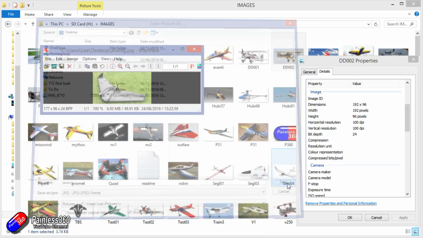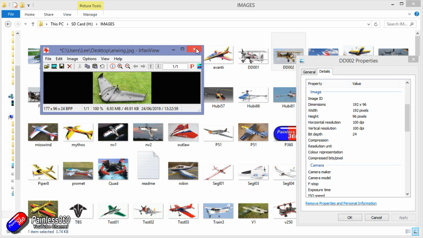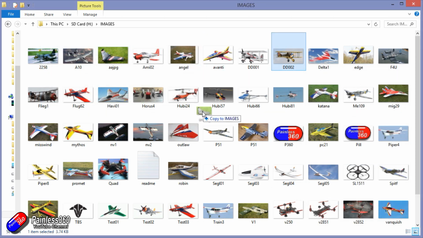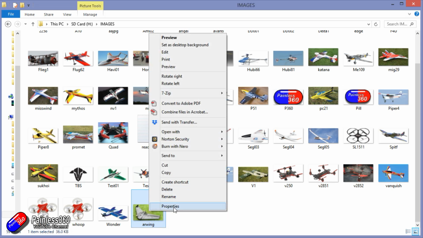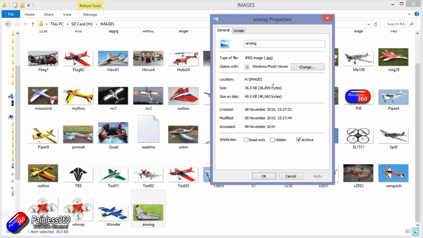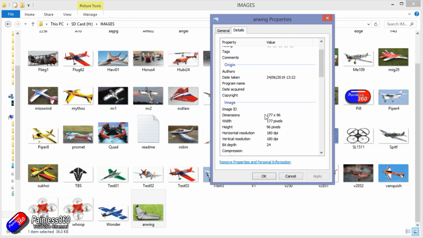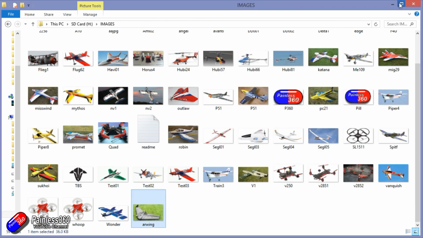And then now that's saved, all I'm going to do is grab it from the desktop, drag it into this pictures folder and let go. And there it is at the bottom, AR Wing. So now, if I just do the properties on this one, we can see that it's a JPEG file. If we go into the details, we can see the width and height, and it's below what was already on there. So we're not putting a really big image on the radio.